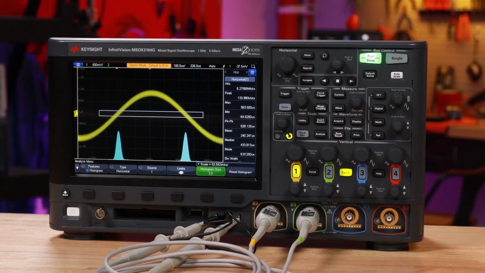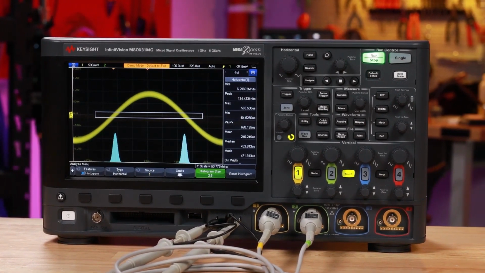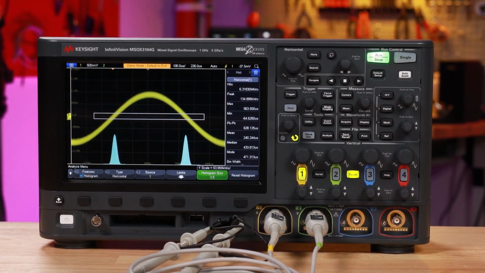Meet the new Keysight InfiniiVision 3000G X Series oscilloscope, which offers advanced capabilities simplified. Hi, I'm Michelle, the product marketing engineer, and this is Courtney, the product manager for this oscilloscope. And we're very excited to give you a first look at the new 3000G oscilloscope.